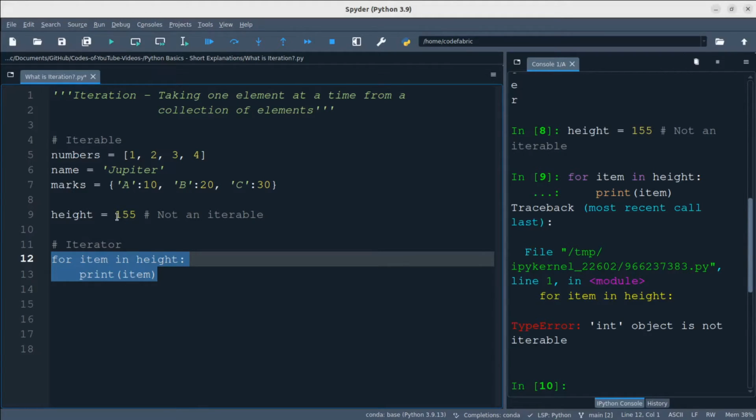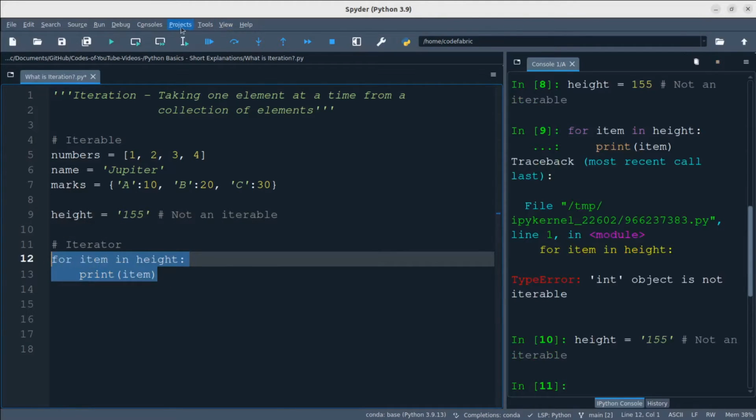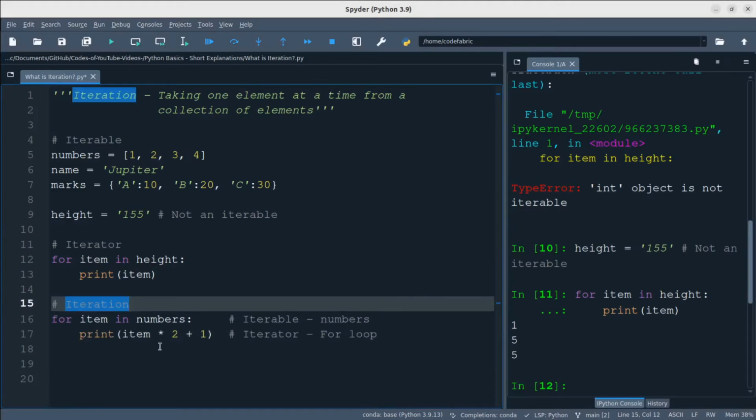If you really need to iterate over this, you can convert it to a string and then try again. There we go. Now we can see each character of this string is printed as numbers, but it's important to keep in mind that these printed outputs are now strings, not integers. So here is an example of iteration.